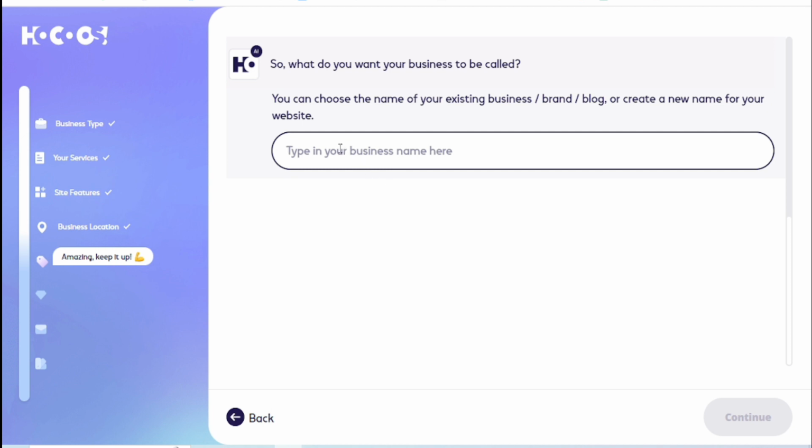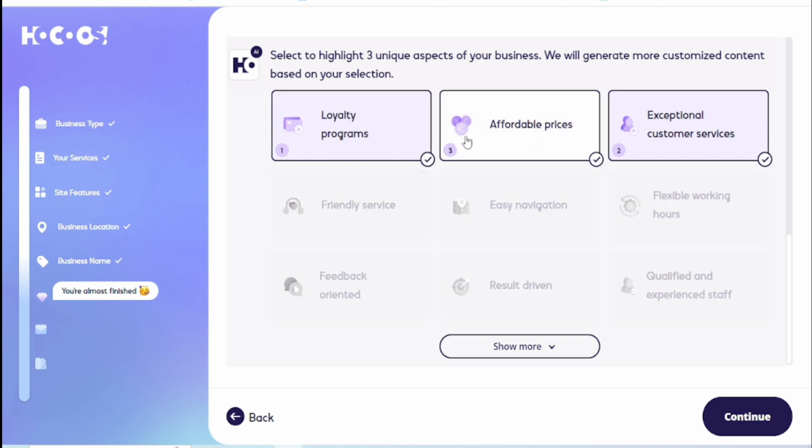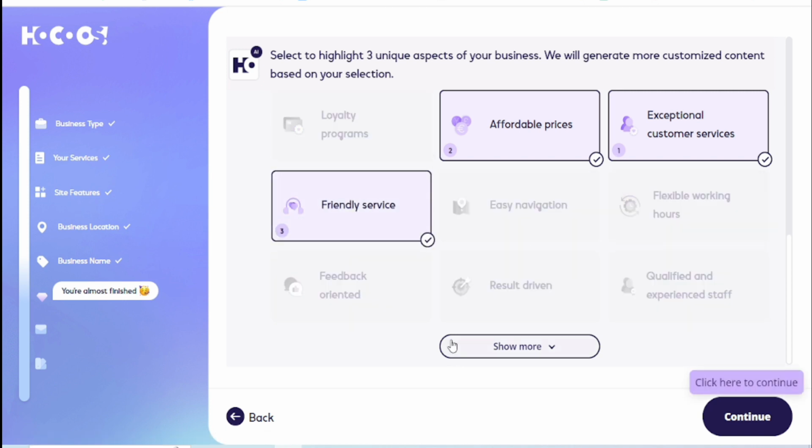For example, MD Kalam Shop. This is my business name, and continue. Then select three highlights of your unique aspects of business. For example, I choose this one and friendly. So this is really good.